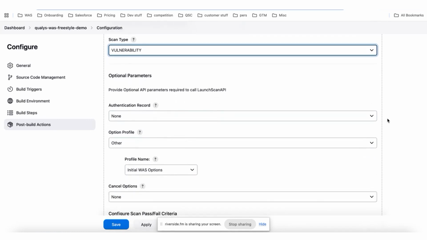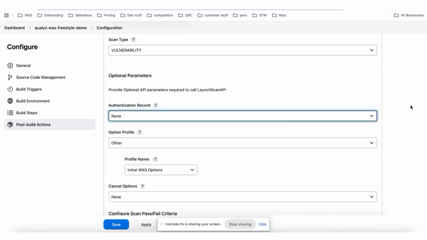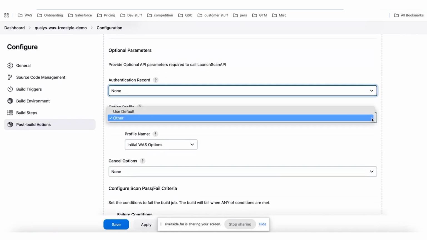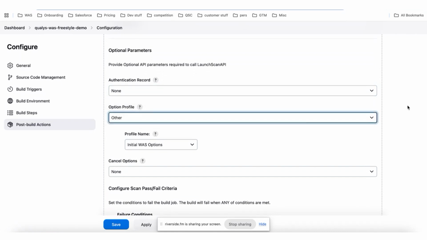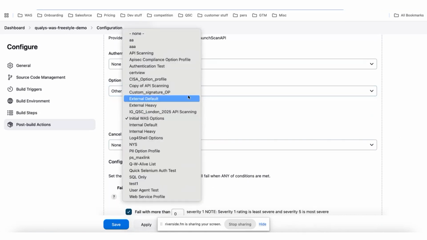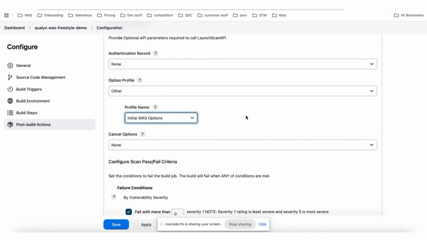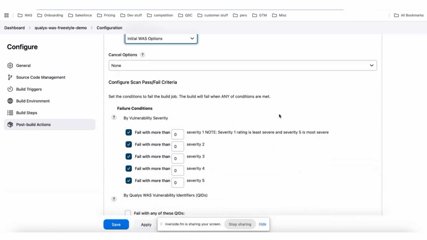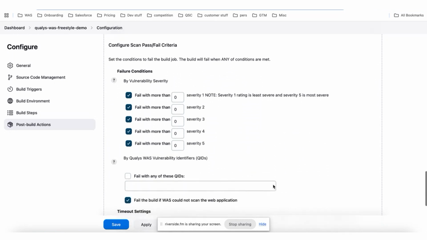If the application requires authenticated scanning, you provide the authentication records. Depending on the type of detection scope, you can pick an option profile. It will appear here, and for example, here is a list of option profiles that are available, and I have picked initial VAS options. After that, you can provide your pass-fail criteria for the build.